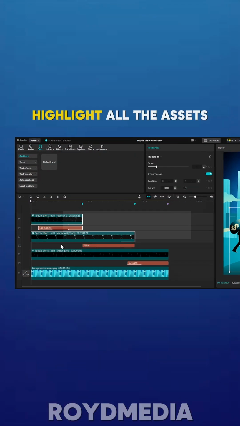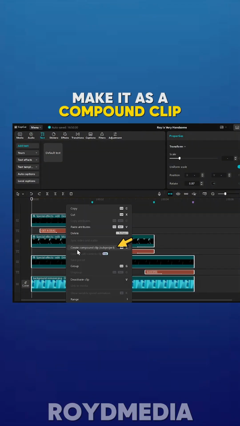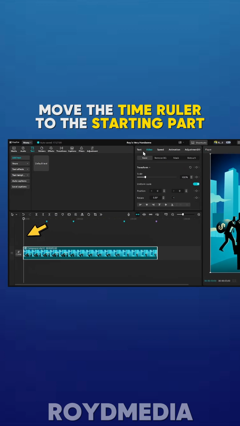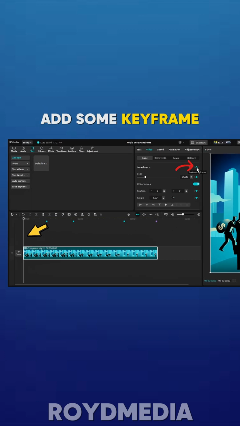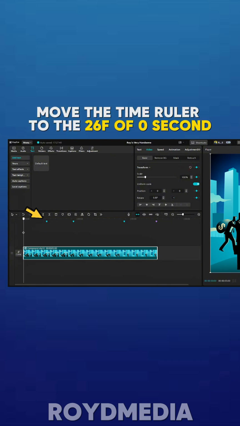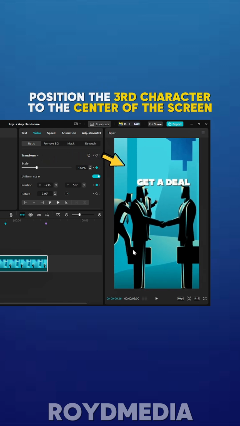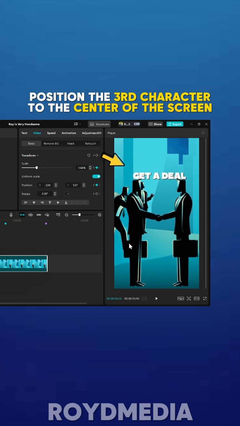Okay, now let's highlight all the assets and make it a compound clip. Now move the time ruler to the starting part and then add some keyframes. And then move the time ruler again to the 26th frame of 0 seconds and scale up to zoom the screen. And then position the third character asset to the center of the screen, just like this.